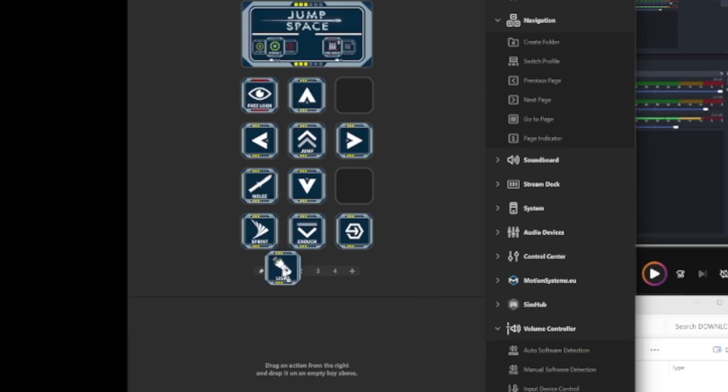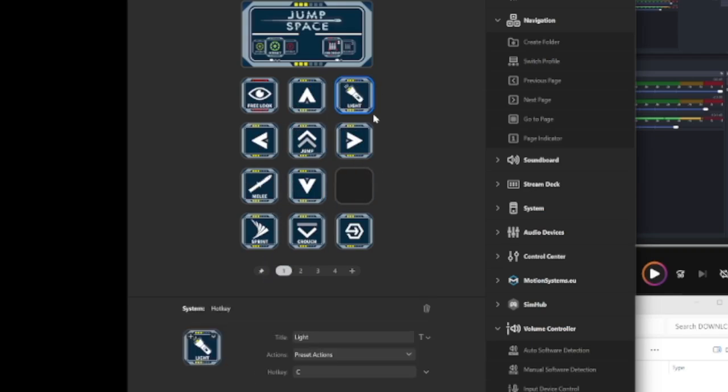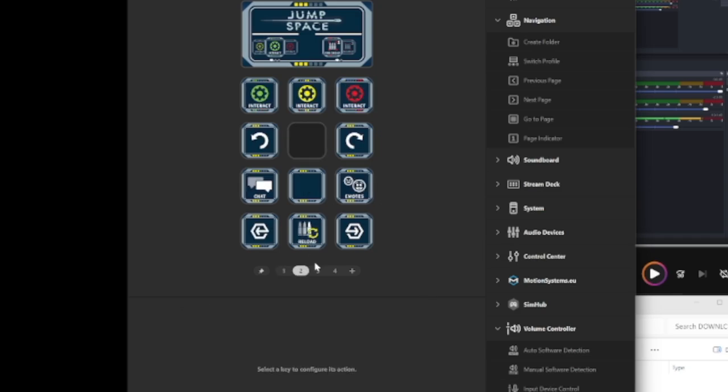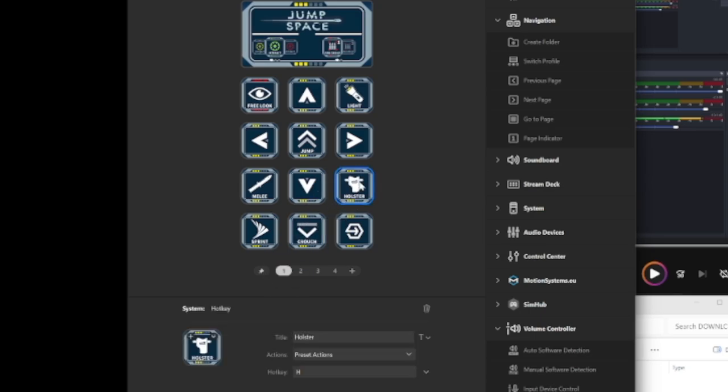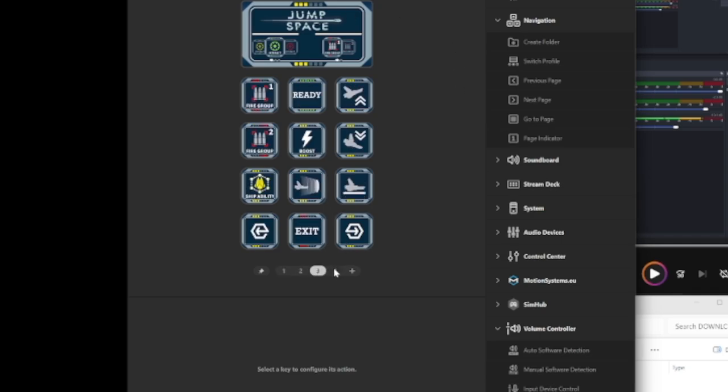Let's hold it over 1. Let go. So we now got a light on page 1, whilst page 4, there's the holster there. So let's grab all up that holster, move it to page 1 and put it there. So there you go. That's a really cool and simple way to maneuver around a built-in profile, in this case from iConCity, this is the jump space one, and make it your own, basically.